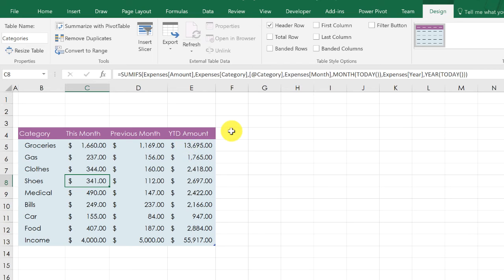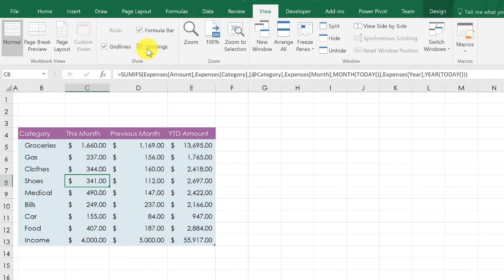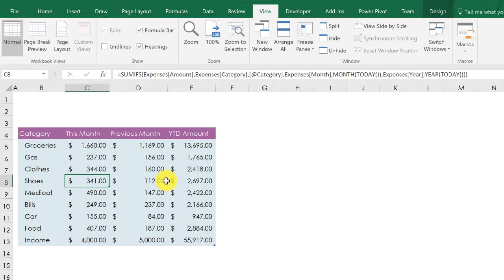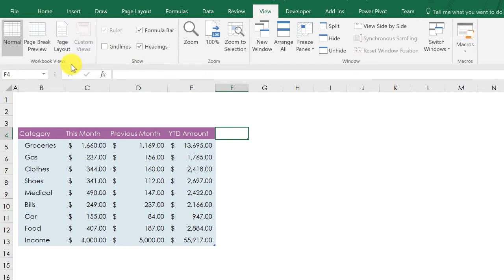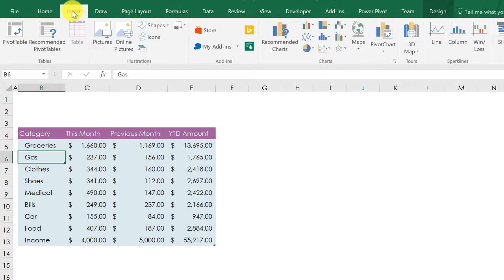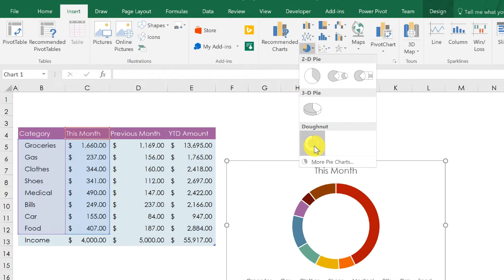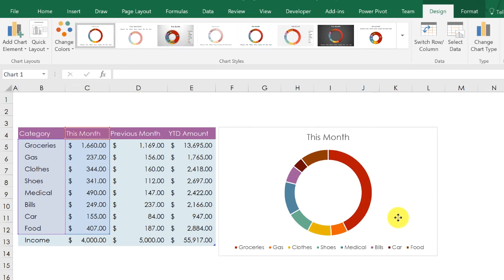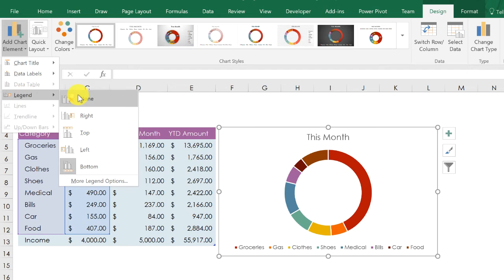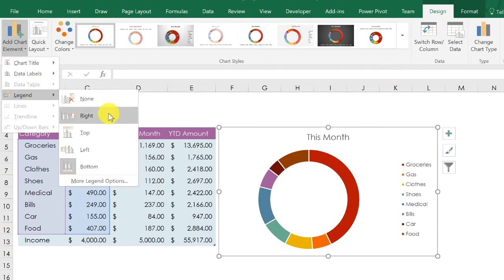The other thing is I'd like to remove the grid, so I go to the View tab and I remove the grid lines here. Next step is we're going to add a donut chart to show this month's expenses. We can do this quicker by selecting category and this month's expenses, and we go to the donut chart, and as you can see we immediately get a very nice looking one. I'd like to have the legend to the right.